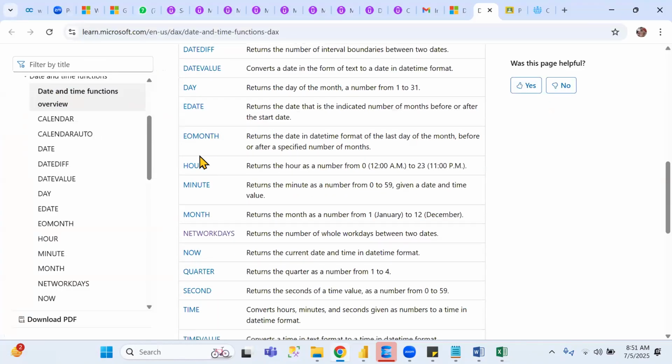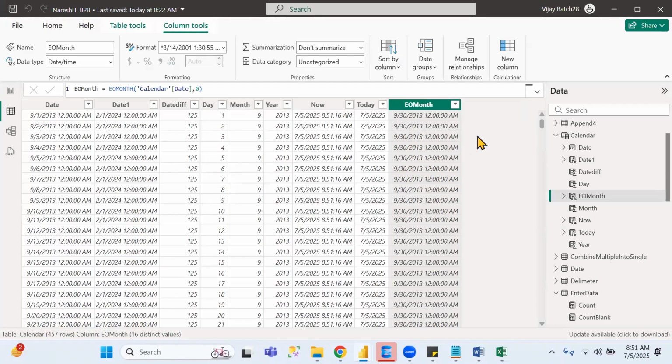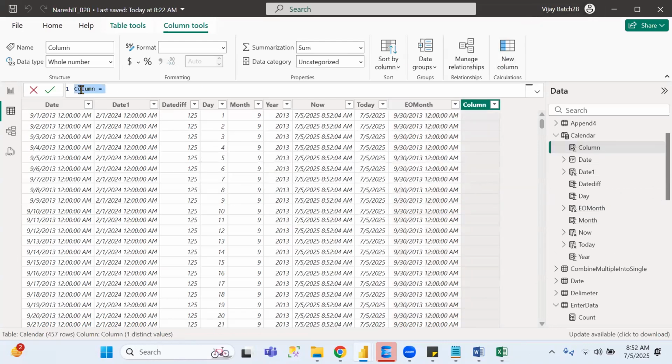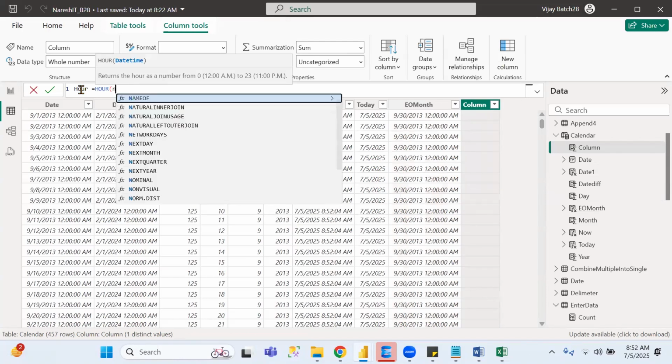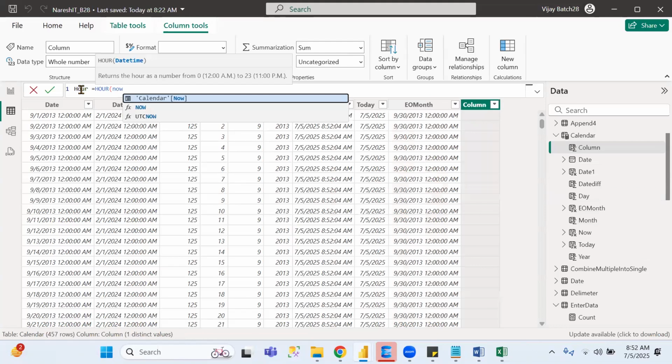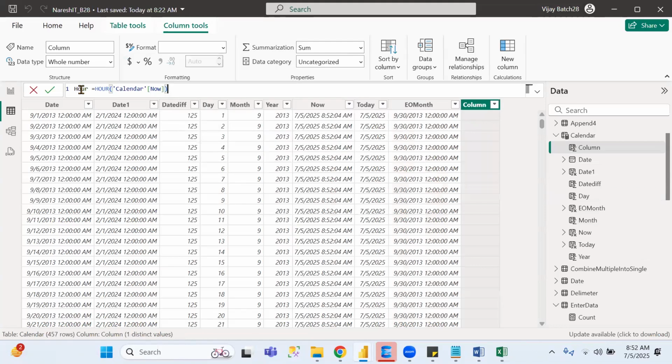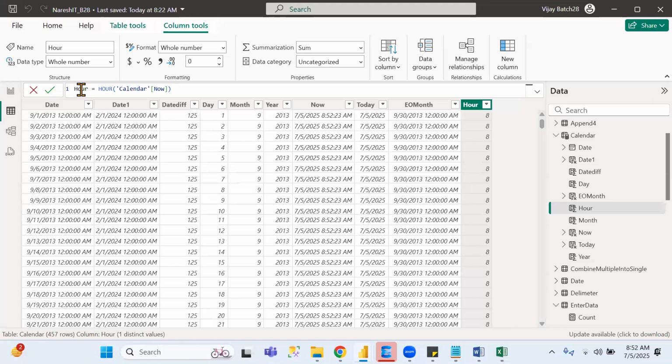Next, see here, there are also hour, minute, and second functions. If you have a date and time column, and from that I want to extract the hour, the minute, and the second, then we have to use the hour, minute, and second functions. Okay. See here. I'm passing the Now column, right? In the Now column, only date and time is there, right? That's the reason I'm passing it. Did you see?